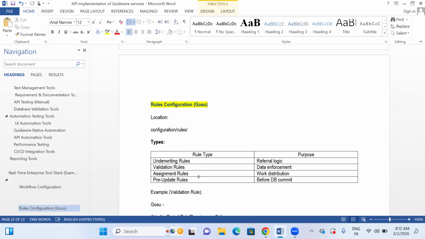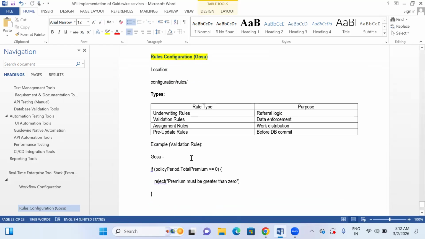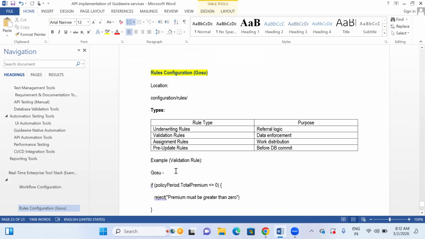Underwriting, validation, assignment, pre-update rules, everything has to be updated in the Developer Studio. At the same time, in the user interface of PolicyCenter, you will find Administration. There you will find Business. In that you will find Underwriting Rules. There we have to write down all the different rule types, including the example that I have given here. For example, for any validation rule, this is how generally we have to write the validation rule. In .gosu files you will find it. Here we have to write the validation rule in this manner.